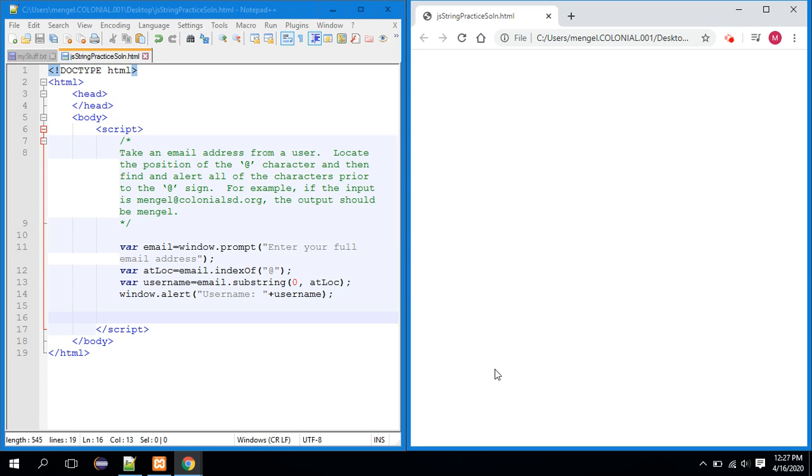Hey, welcome back. In this lesson, we're going to talk about the solution to the JavaScript string lecture practice problem. You can see the problem right here. Take the email address from a user, locate the position of the @ character, and then find and alert all of the characters prior to the @ sign. For example, if the input is mangle@colonialsd.org, the output should just be mangle.